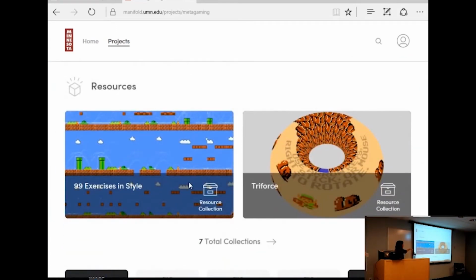This place is where all of the resources live. So I showed you where the resources were embedded in the actual text, so you can embed them in a place in the text, but you can also have them on the homepage separately. You don't have to embed them in the text. They'll be down here in the resource collection. And the resources you can put into collections.